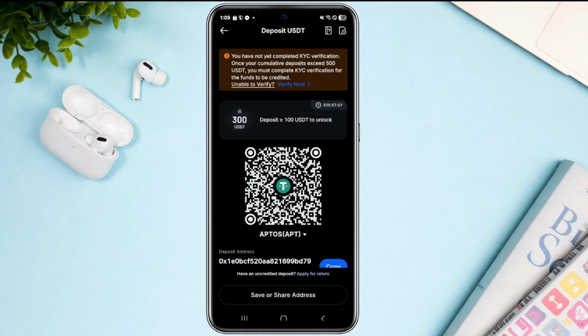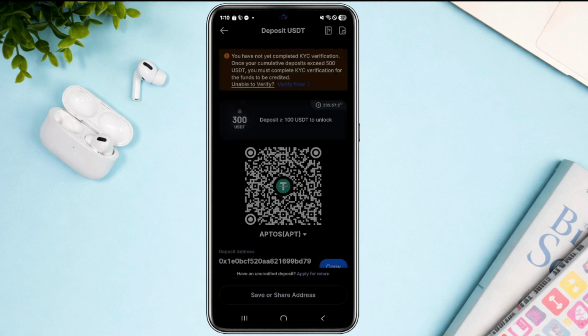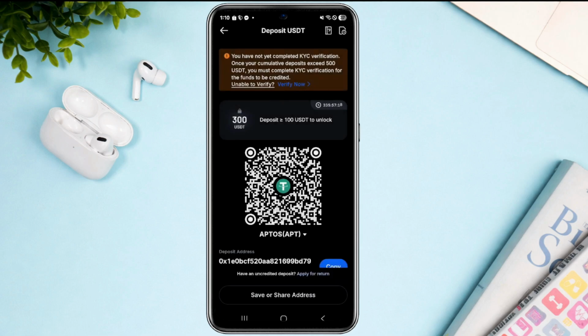All you have to do to use this code is to scan it using your Gcash account, or you can have it saved or share the address, and then make sure to save this into your gallery and then upload it into your Gcash account and pay for the desired amount that you prefer. And that is how you deposit in MEXC Global using Gcash.